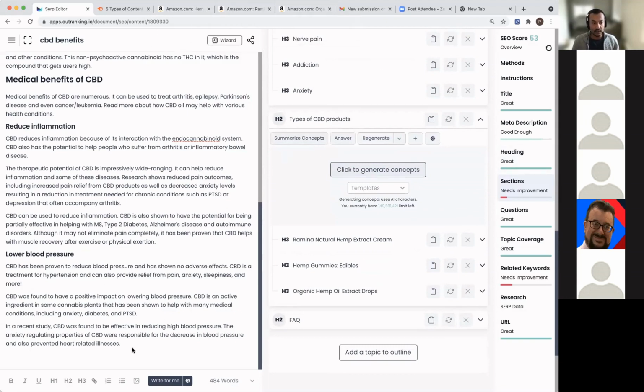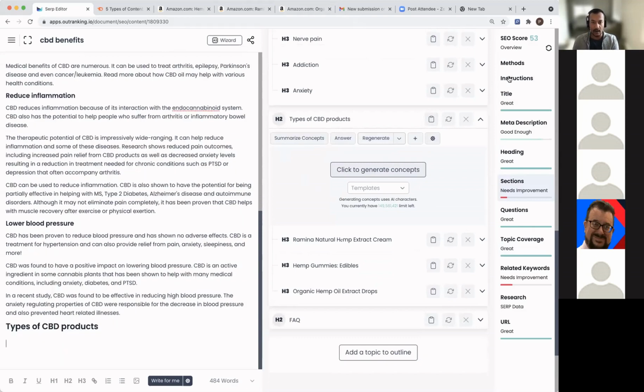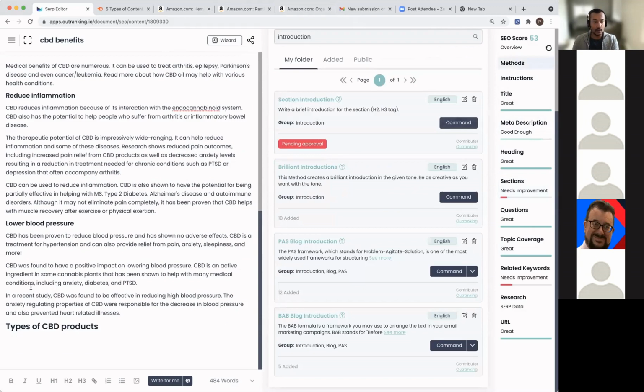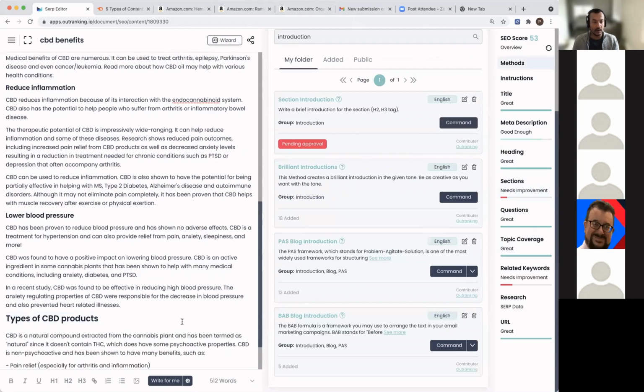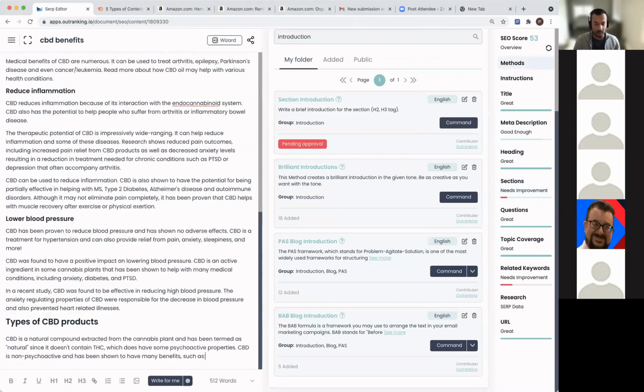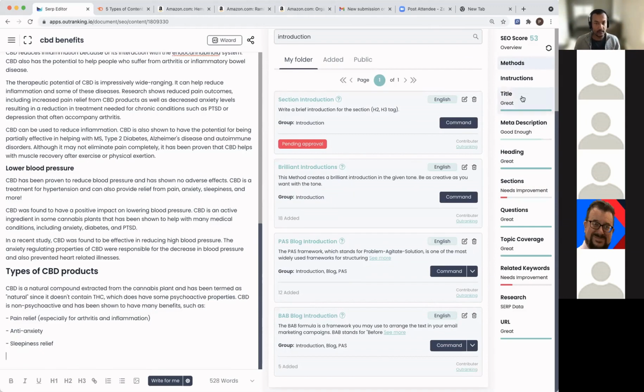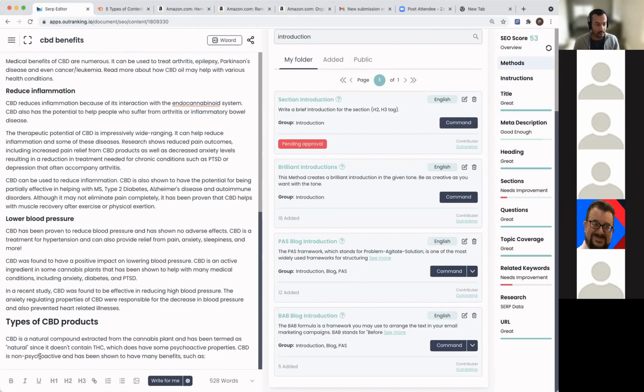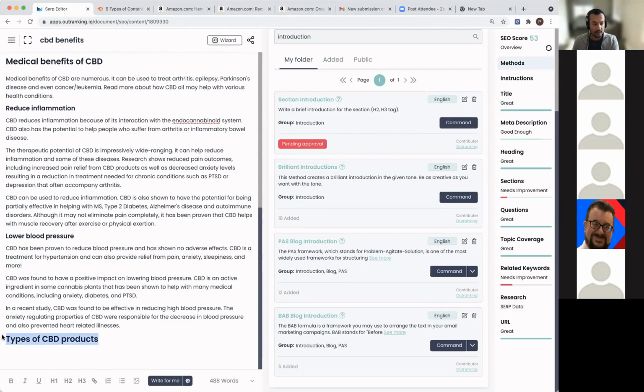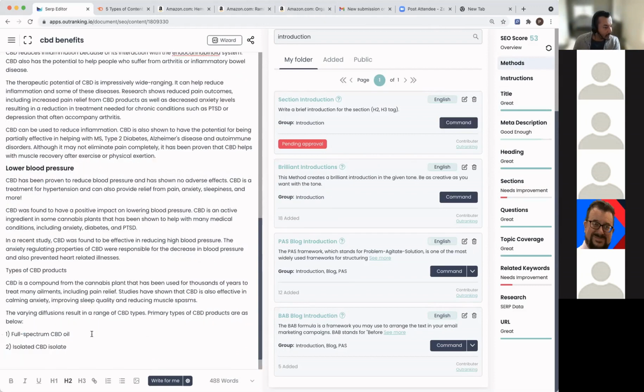But types of CBD oil. So we are here now. I want to use this as an H2 tag, and then I want to write an introduction for it. So I'll go back here, select this particular thing and say command, so it'll write an introduction. Okay, it started with some stuff like CBD has so many benefits. We don't want that. So we'll press Shift Z and it will bring that back. I'll select again and just command it. Types of CBD products. Okay.